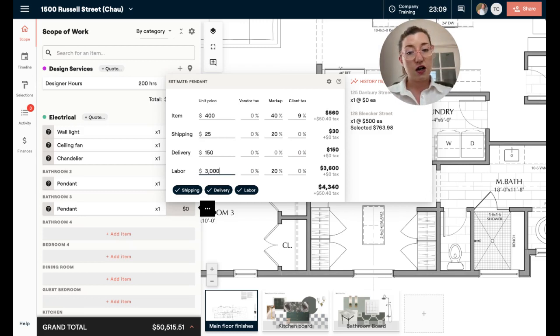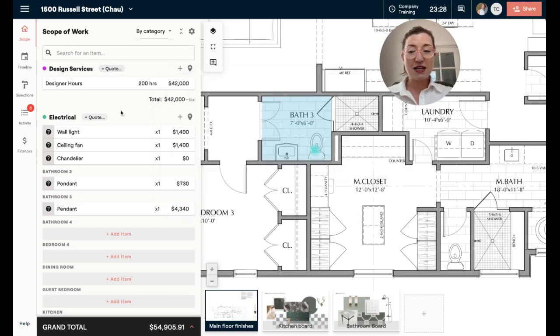So those are the different cost components that you can estimate on an item. This just helps you get really specific about breaking down what an item is going to cost you as a firm, how you can ensure you're making money or a markup on that, and then if you're charging your client sales tax, and that really comes into play from the financial perspective of invoicing and more. That is how you estimate an item.